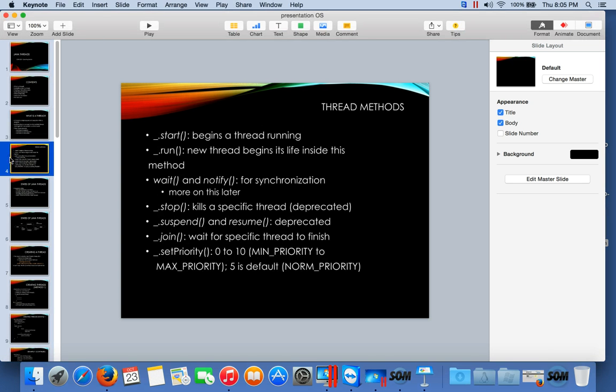Coming to the methods of threads, we have a few methods called start, run, wait, stop, suspend, join, and set priority. Coming to the start function, it creates a new thread and makes it runnable. This method can be called only once. The next is the run method. The new thread begins its life inside this method.